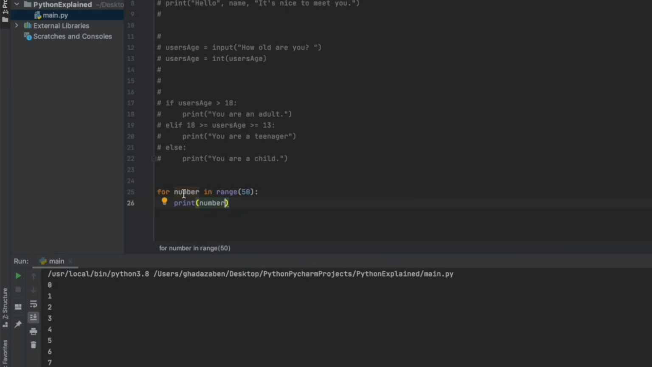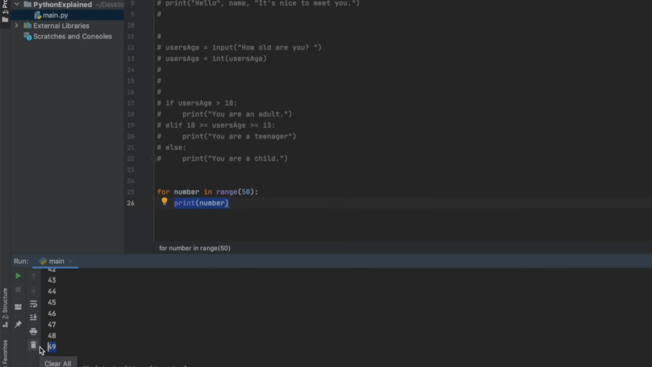But the cool thing about using the range function with a for loop is that for each iteration, the variable number is going to be equal to a number between the range of 0 to the number we pass in here. So it's going to start off at 0, it'll do the code that we tell it to do, then it's going to update and add one to itself, and then it'll become 1, and then 2, 3, and so on and so forth until it reaches the maximum number that we specified, which in this case is going to be 49.